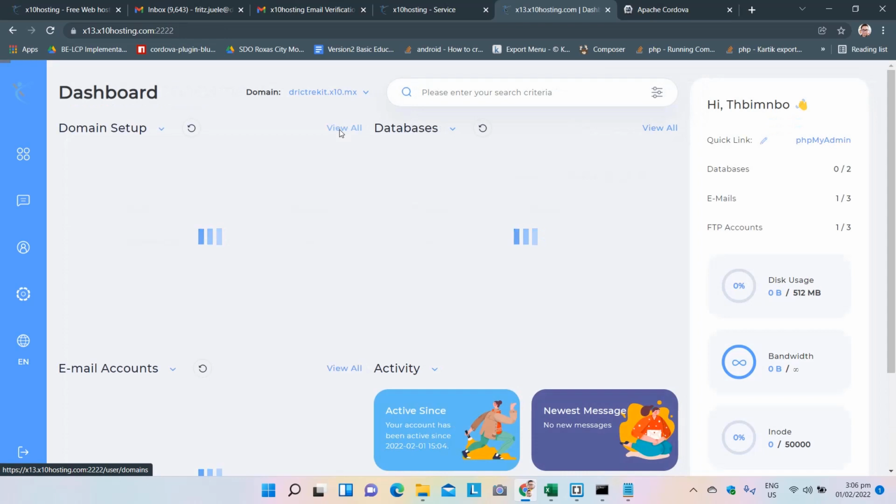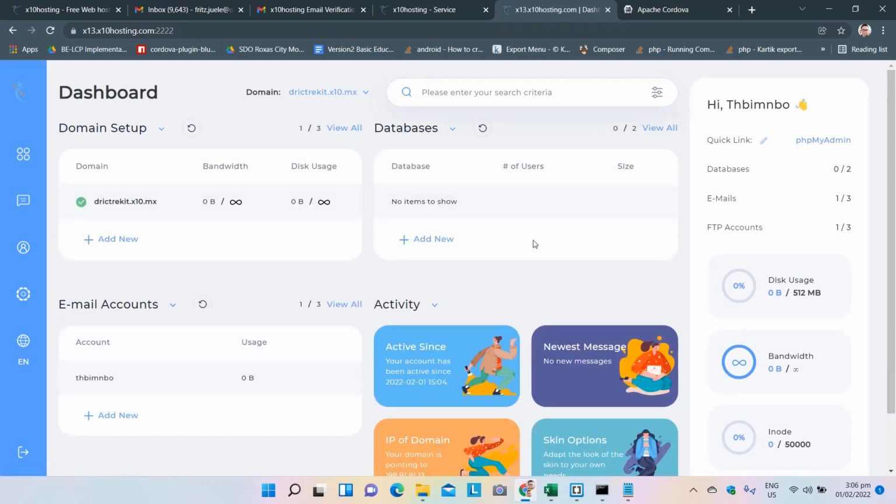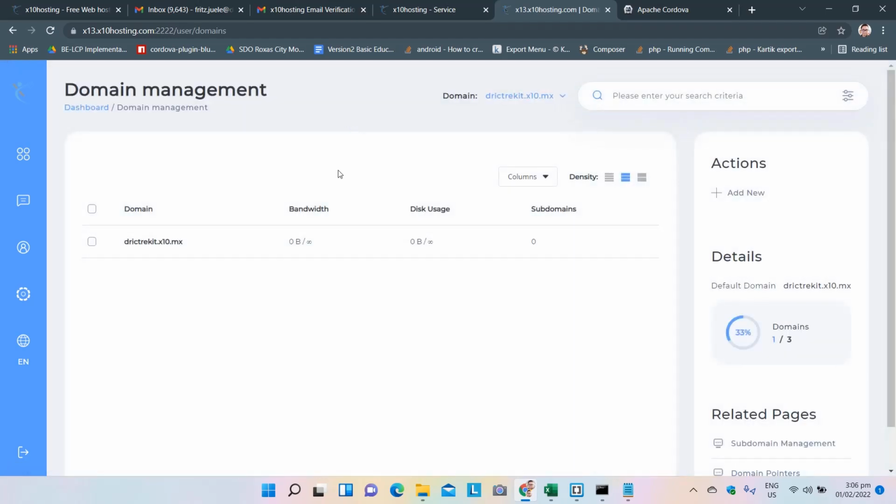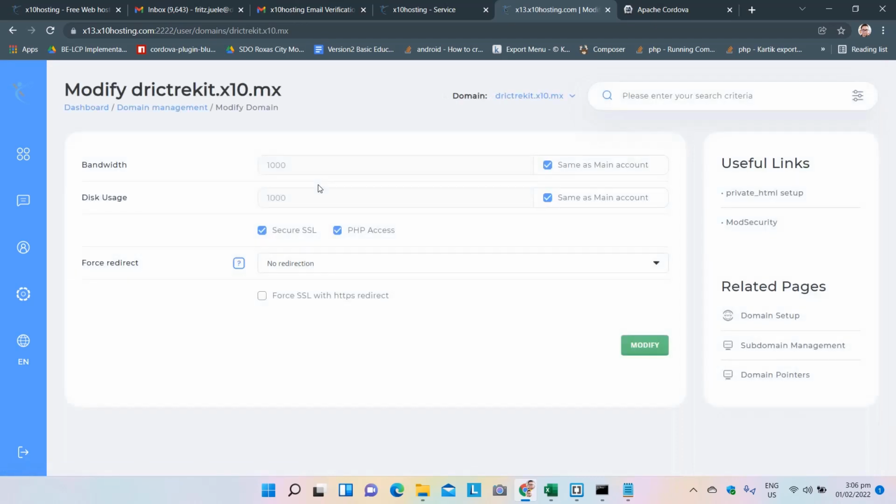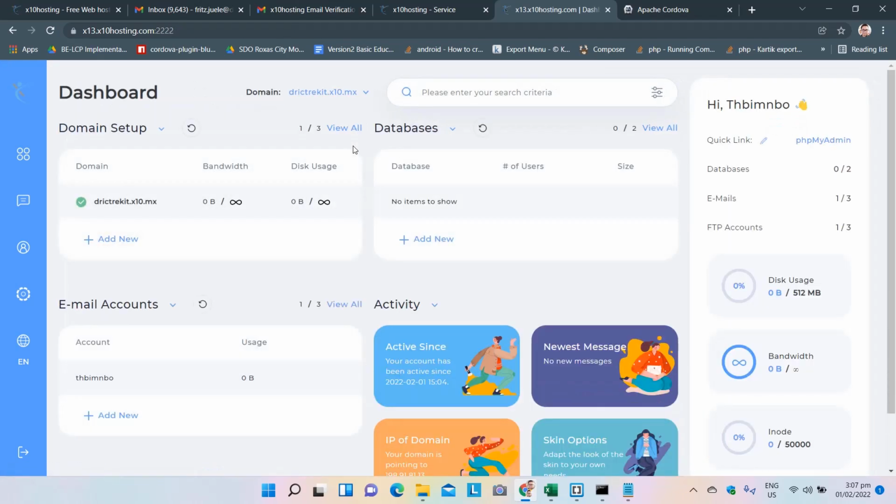Let's go back to dashboard. As you can see, I think we can export our database first. Okay. Check. This is kinda different from the one I'm using. So this would be first time for us, right?